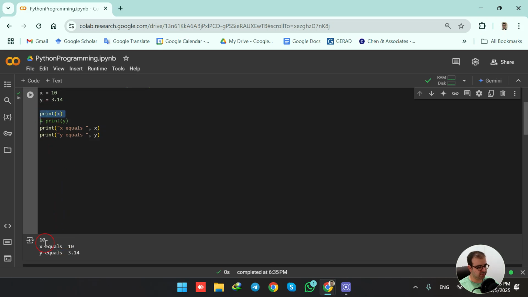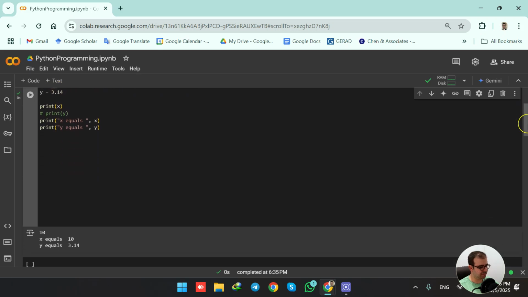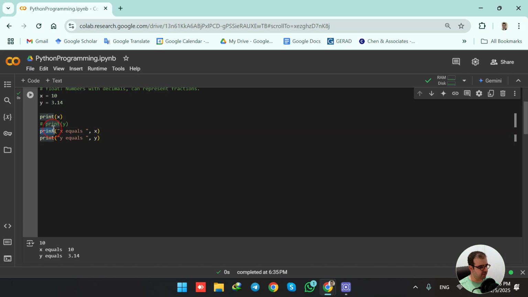So this is being printed, which is this 10 number, because it is printing x, and x is equal to 10. And then I'm having this line being printed out, and then this line being printed out. But this line is not being printed out because there is a pound sign there. So if I remove the pound sign and I compile, I see that 3.14 is now also printed out in the output.